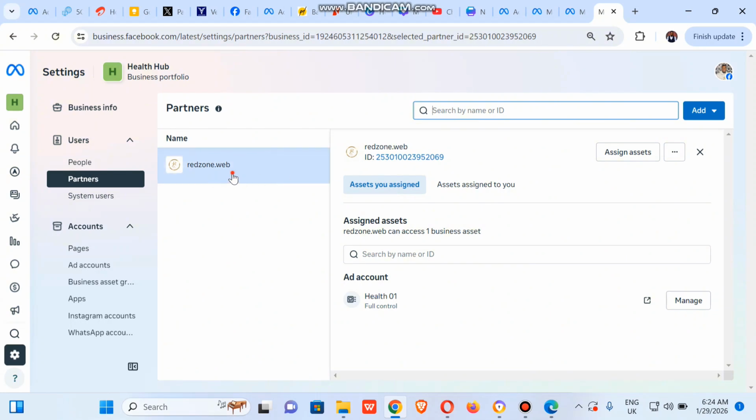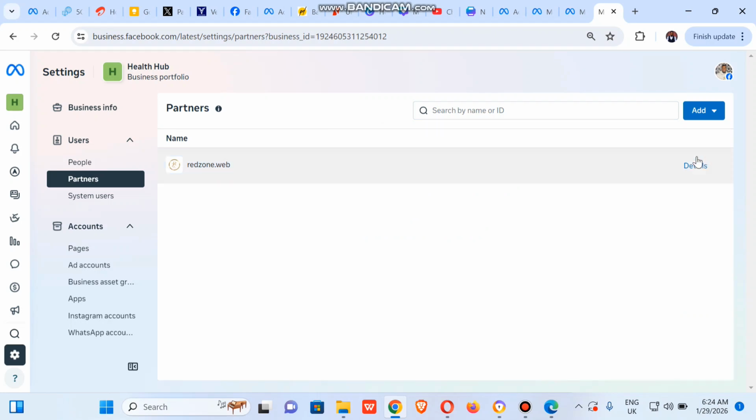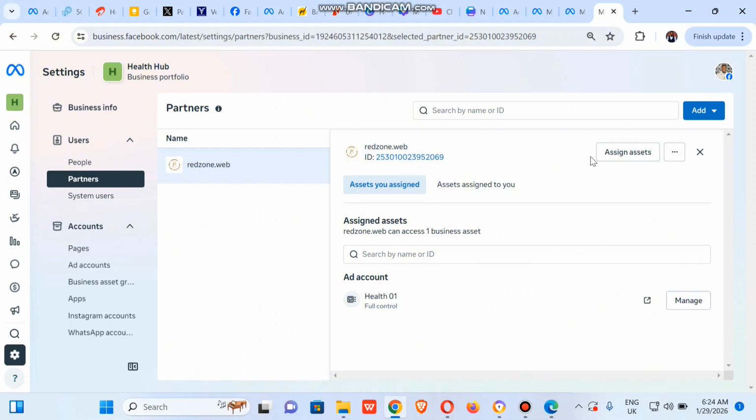So this is one red zone. We're going to remove them. You click on these three dots. Sometimes it might appear this way, so you have to click. You select the business partner you want to remove, then you click on these three dots.